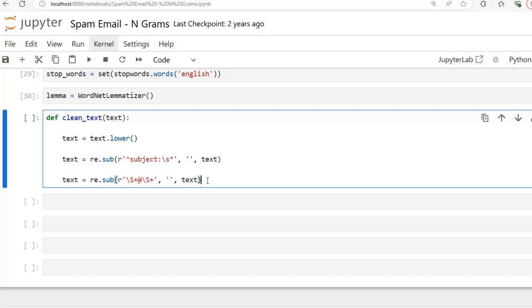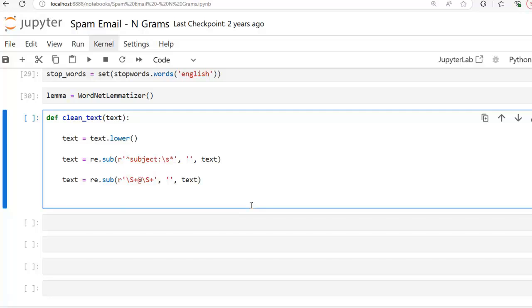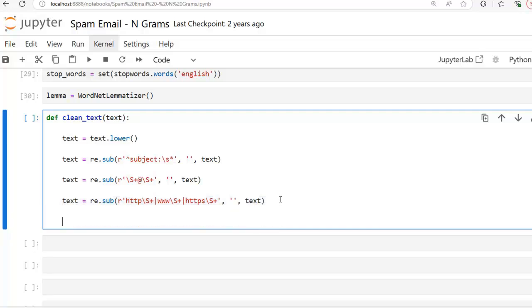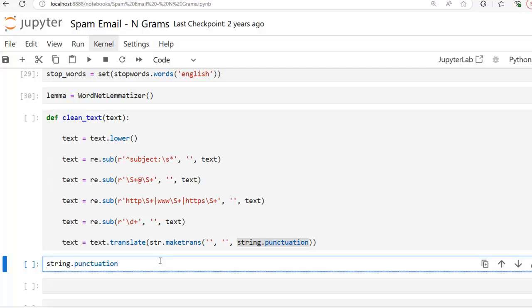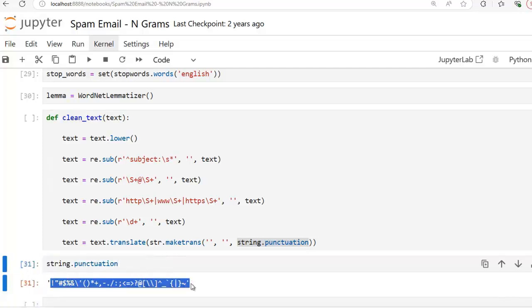Next, we have to remove URLs. So again, for that, we are going to use a regular expression. This regular expression will remove URLs from our text. Now, let's move on and let's remove numbers from our text. Again, we are going to use a regular expression to remove numbers from our text. Next, we have to remove punctuation. So to remove punctuation, we are using this. We are removing punctuation from this string library, which contains different punctuation that you can see. If any of these is available in our text, it will be removed using this.